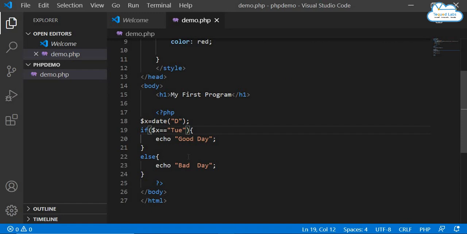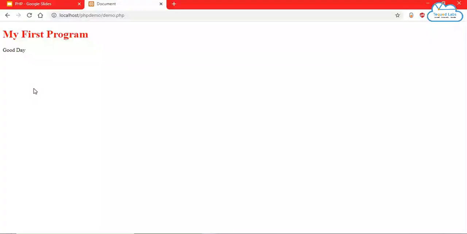So if you want to check some more of the outputs here, you can actually put anything here, right? So maybe I'm going to put it for hours as well here. So H. So what I'm going to do, if $x is less than 20, I'm going to put good day. If $x is greater than 20, I'm going to put bad day, right? So again go back, refresh, you can see it says bad day now.